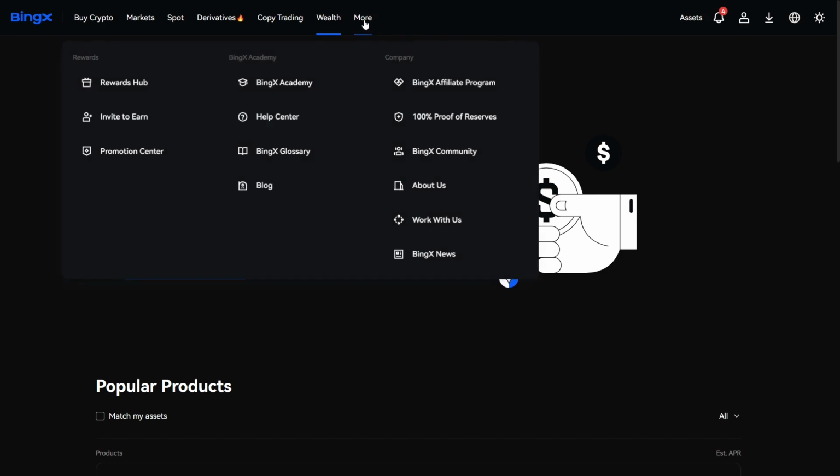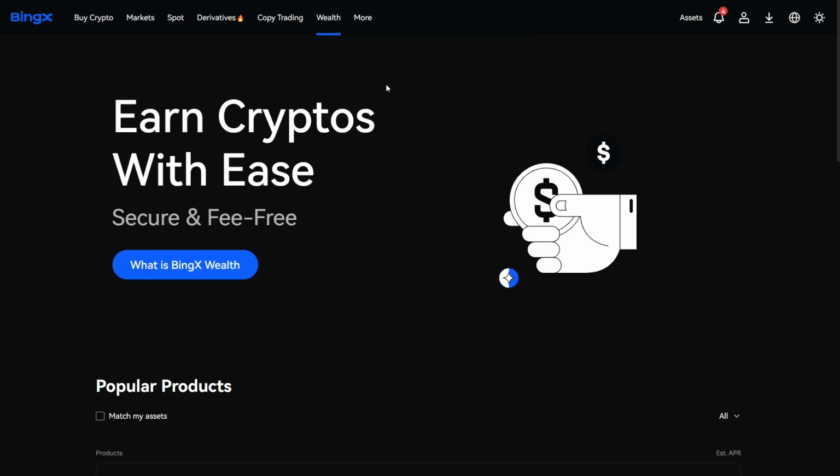And you can choose the more button for getting some rewards using Rewards Hub, if you are a social media influencer or YouTuber or another person. You can use your own community for earning, and then you can get some promotions on the promotion center, and you can read some blogs, and you can get some knowledge on the BingX Academy. If you need any help, you can choose and use the help center. That's it about the left side on the BingX Crypto Exchange.